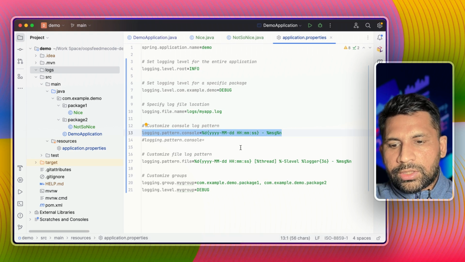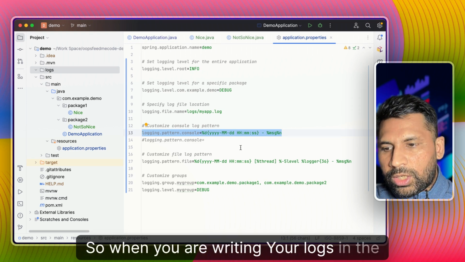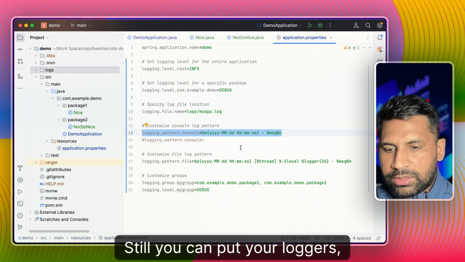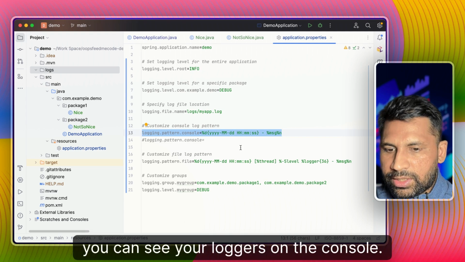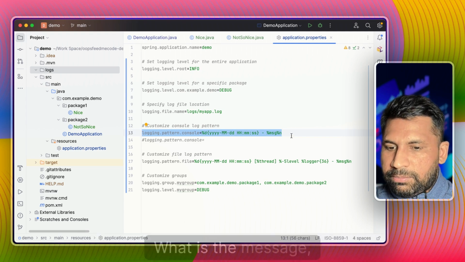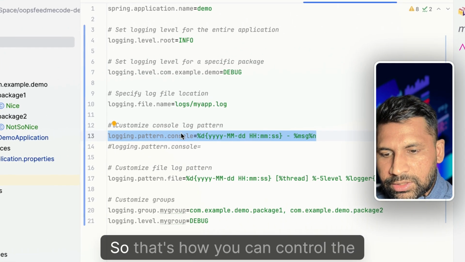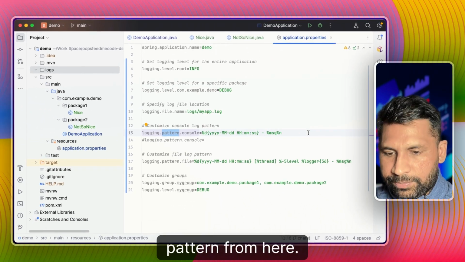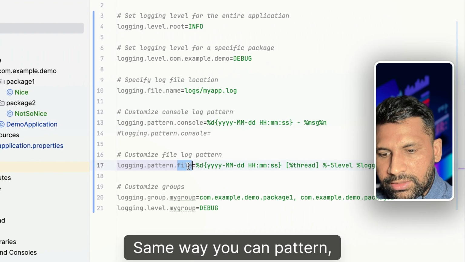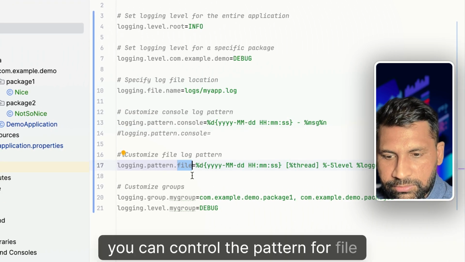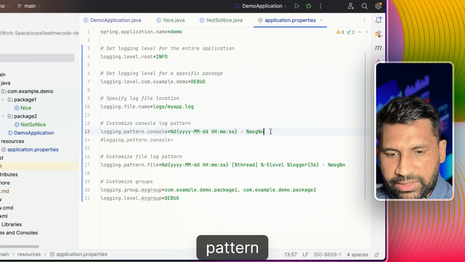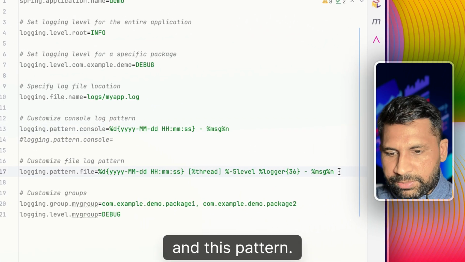There is another configuration, logging.pattern.console. When you are writing your logs to the file, you can still see your loggers on the console. What is the message format you want to see? That's how you can control the pattern from here. In the same way you can control the pattern for the file also. I have kept some difference in this pattern and this pattern.